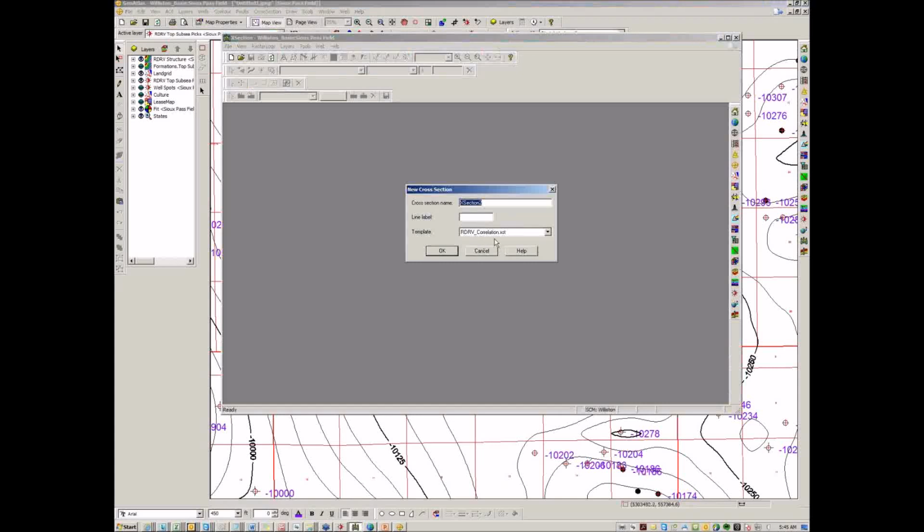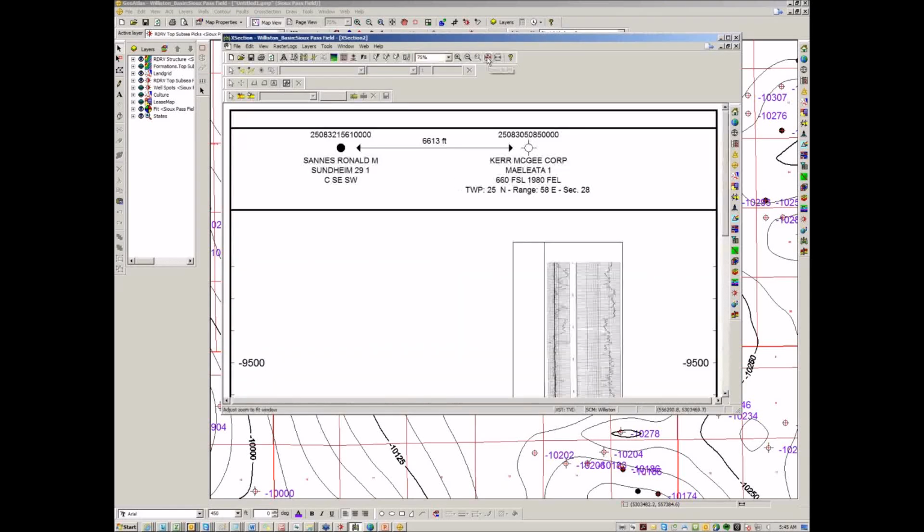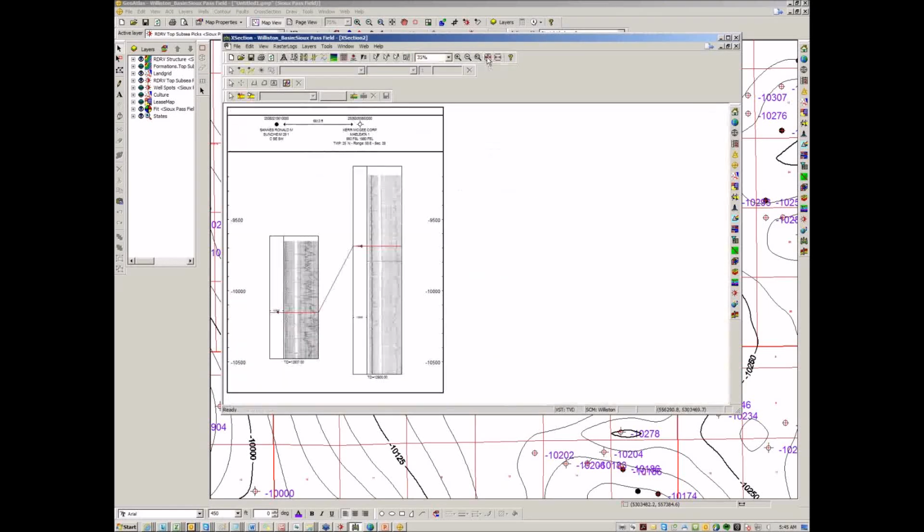Now, I've been correlating, so I already have a template set up for cross-section that has my log specified and shows my Red River top pick. I'll go ahead and zoom out. So this is the well to the west that has what's probably the better pick. And here is my pick on that well that's a little shallow. I'm going to go ahead and move it down to the kick in the log.